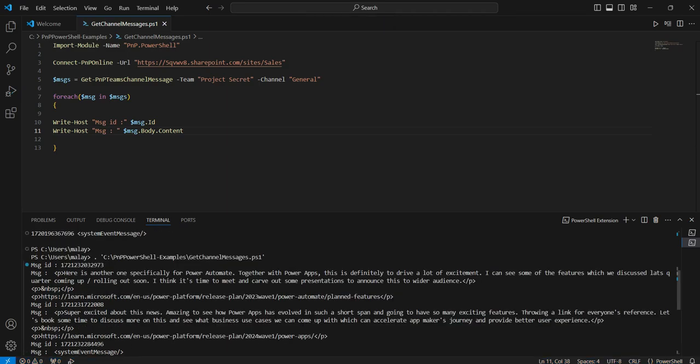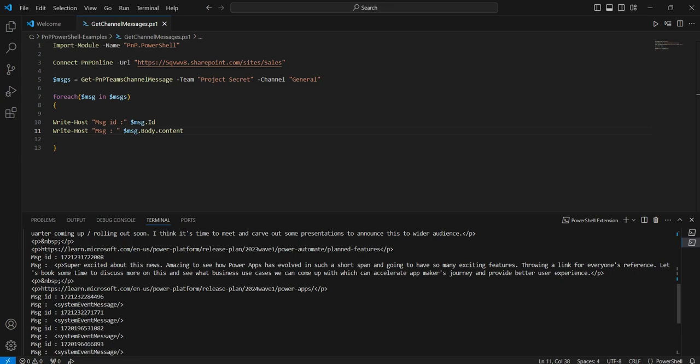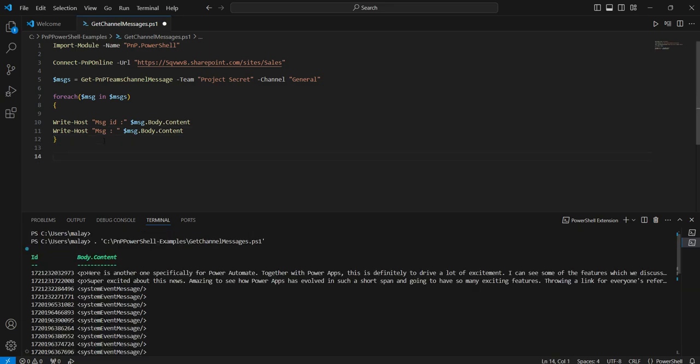Okay, we can see we have got the message ID, and then here we see there is a paragraph. Here is another one, specifically for Power Automate together with Power Apps. That's the description that we are looking at. That's the post that we are looking at, which is in the paragraph. You can also see we have links in the description, and we also got the other message that I posted about Power Automate. Now that we have got the messages, it's time to get the replies.